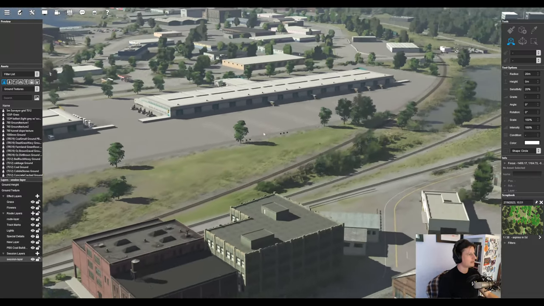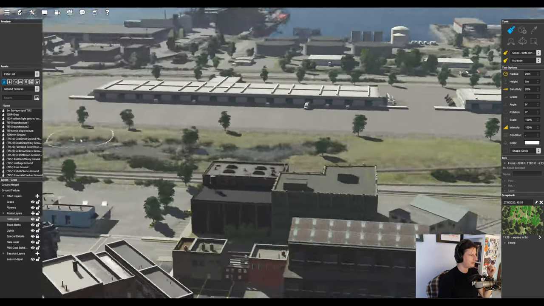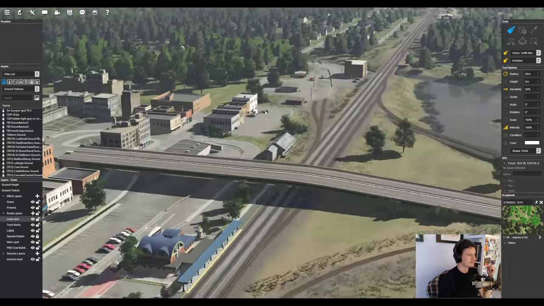Okay, so I mentioned the layers tab over here. This is the same as it was in Surveyor Classic, except this time we can actually see the effects layers, your grass, your flowers, and if you were to do a color effects layer, that would be in here. As many effects layers as you have will get stacked in here. Same with your route layers and session layers, so that's how you can go through and select and toggle things on and off, just how you would previously.